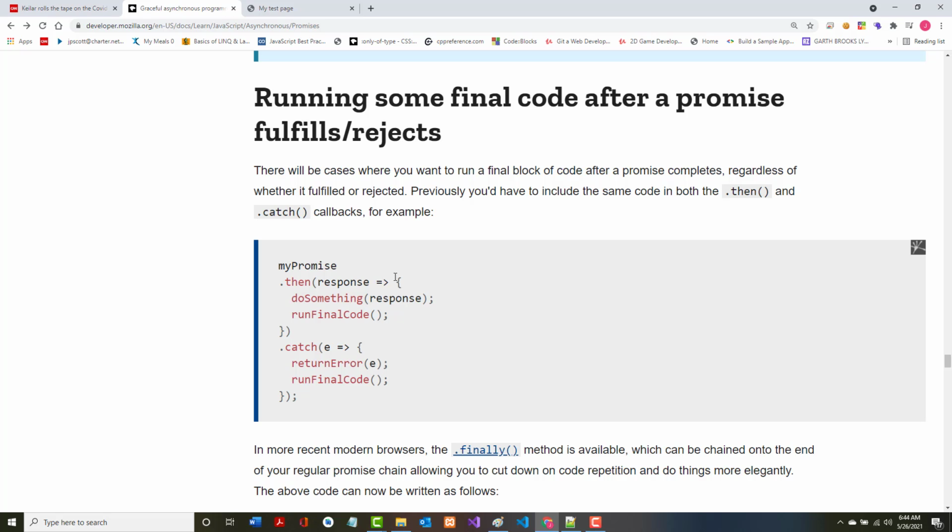And as mentioned here, there will be cases where you want to run a final block of code after a promise completes, regardless of whether it worked or whether it did not work. Now, that's similar to a finally block that you've got in the try-catch statement. And again, just to give you a primer, so to speak, we will be actually going back to try-catch when we talk about the async await in the next lesson.